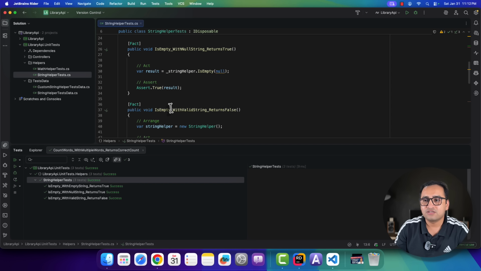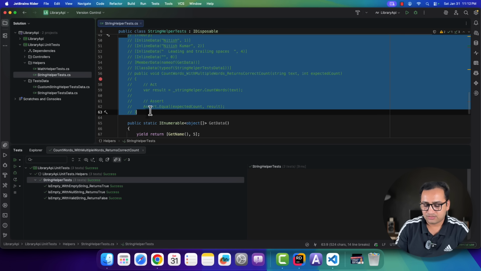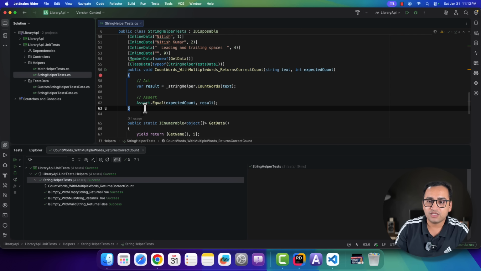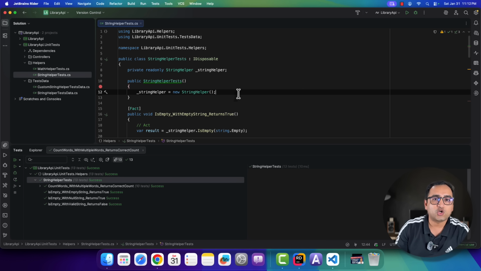So if I just uncomment this method like this, and this time I run again, then let's see how many test cases we have. This time you can notice we have 13. So it means if you are commenting your unit test cases, the count will be reduced in your test window.